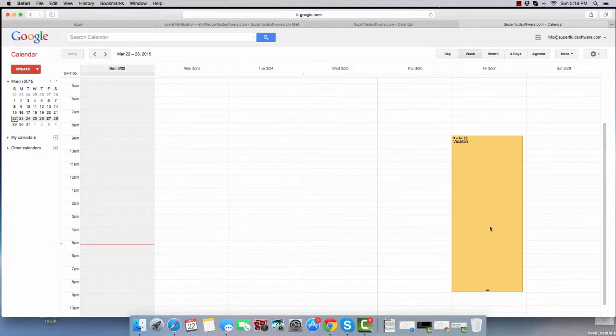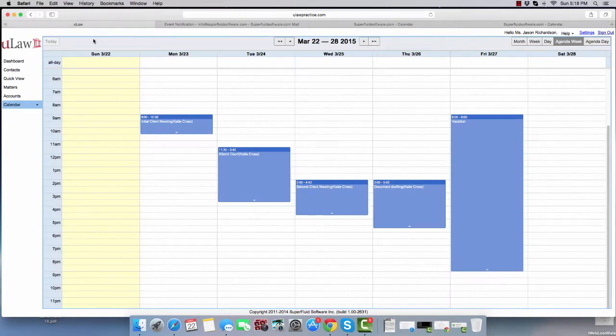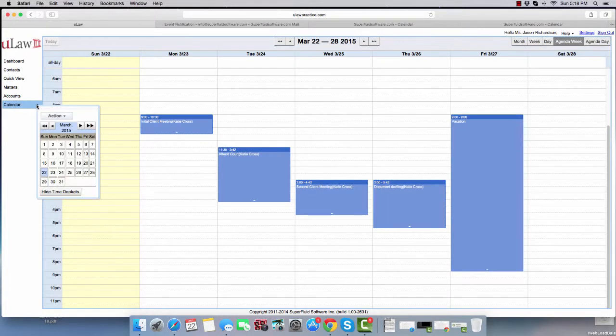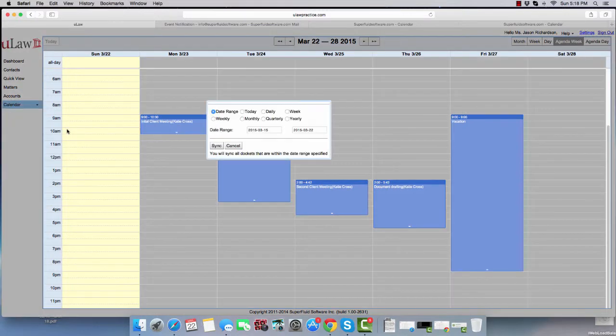Now, you don't have to do it for an individual event. Let's say you want to do it for the whole week. You can go to uLaw, click on this small button here, say action, and say sync all the dockets. You can say I want to sync it weekly, from today until the 28th, and you can sync it. Now what the software will do is, again, send an email notification. So let me open that email.